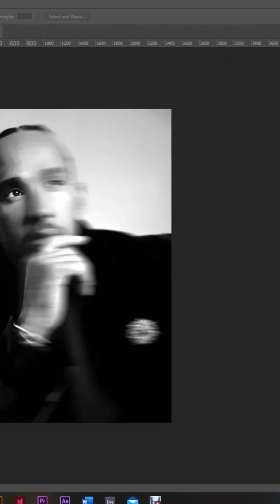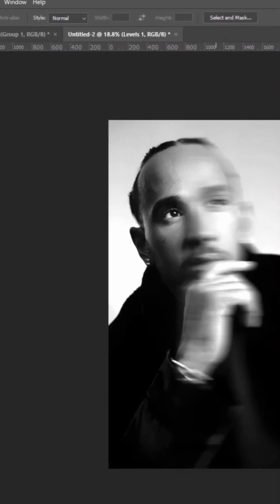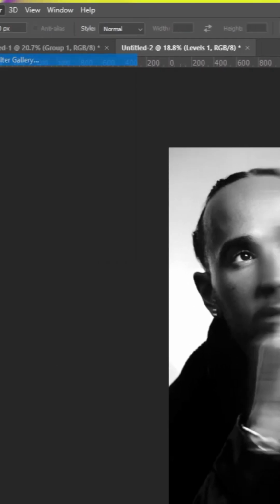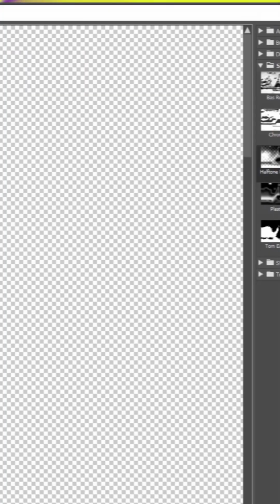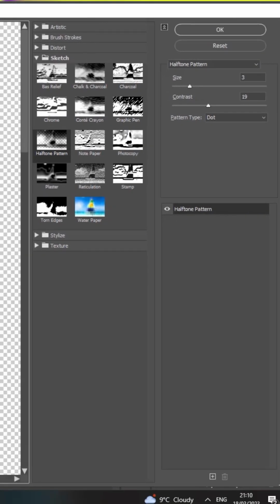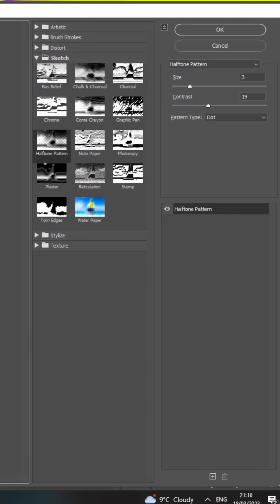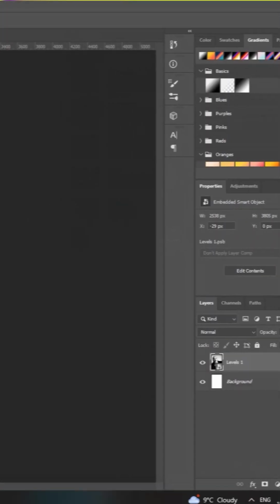So just to add a bit more texture to our image, we're going to use a halftone effect. You can find this in the filter gallery. Play around with the settings, see what's suitable for your image. I'm going to use quite a small dot size and a large contrast, but just see what works for you and have an experiment with it.